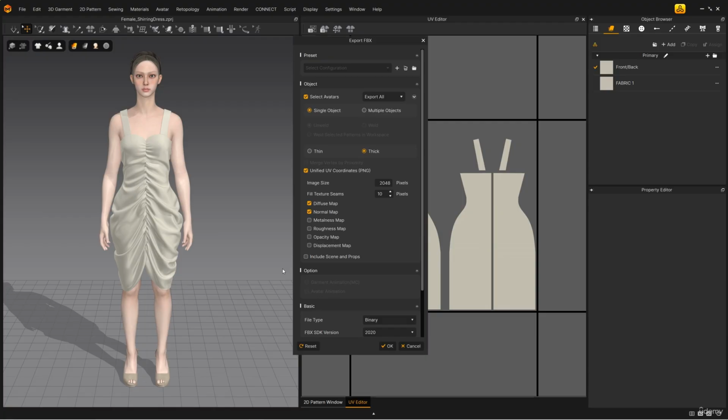Let's go through each important setting. First, for the avatar option, select Exclude Rig, since we don't have animation data. Second, for object split, choose Single Object. This combines all your pattern pieces into one unified mesh. If you selected multiple objects, each pattern piece would export as a separate object.